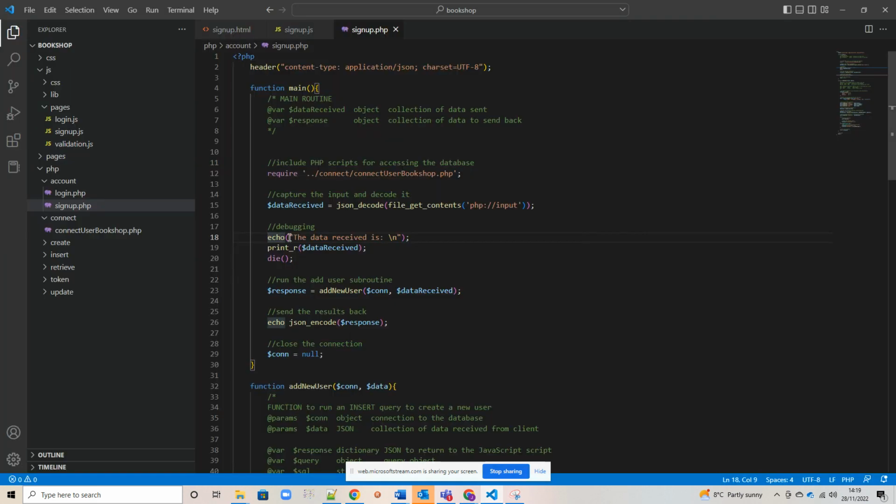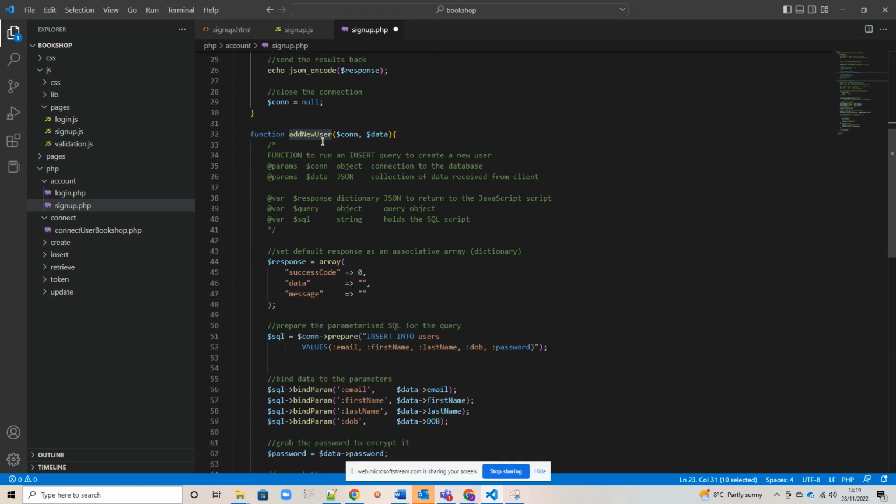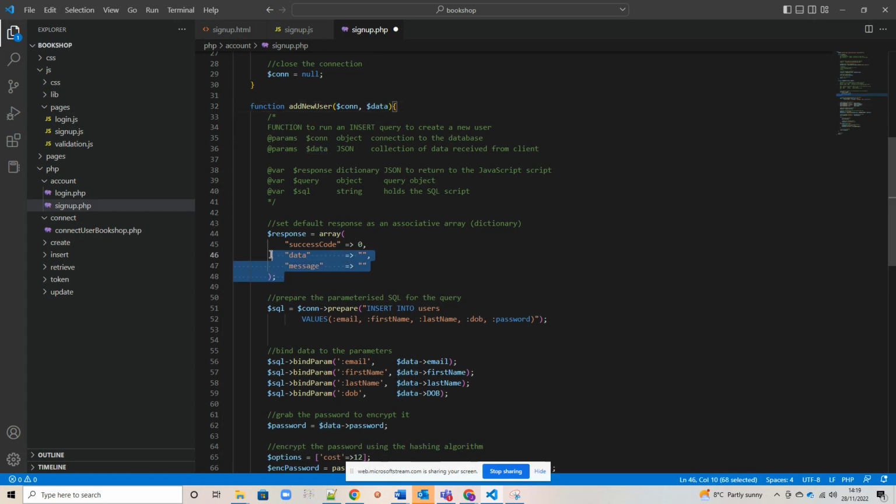Okay, so I can comment these back out now, and I wanted to let it carry on doing what it should be doing. So let's just make sure we go through this now. So it's going to run this subroutine called add new user. It's going to send the connection and the data that I've received. So it's got the data here, $data, and it brings it in here. So this is my response. This is what I'm going to send back. It's just a JSON again, success code, key value, success code 0, no data yet, no message yet. So that's just setting up a response.